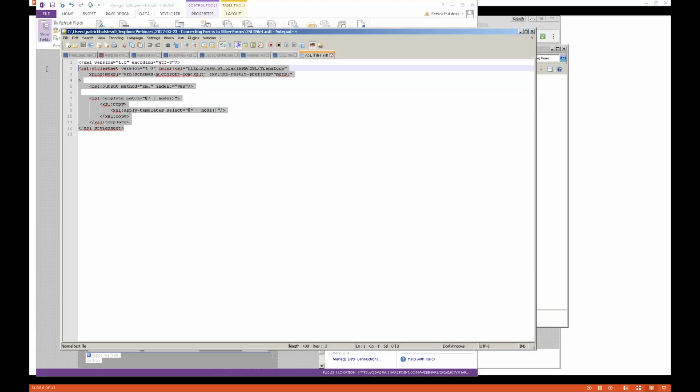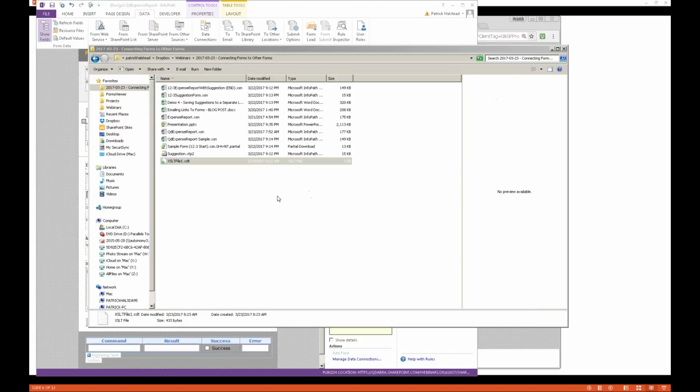I just want to show you how simple this XSLT is. It's that simple. This is a very standard XSLT for copying any existing InfoPath form into your existing one. So you can use this XSLT in your form, and it will work just fine because it's very generic. There's nothing specific to our expense report in there.